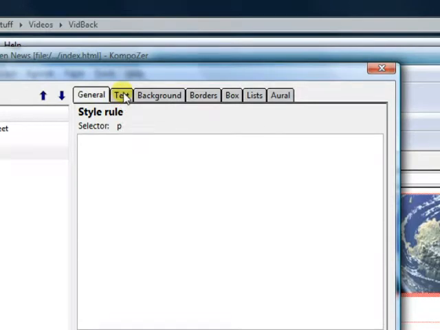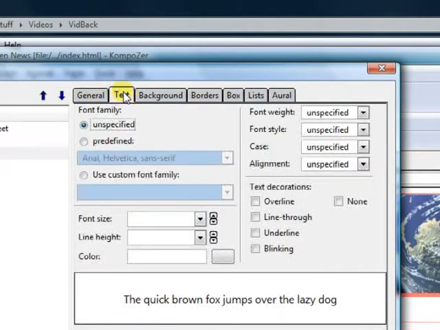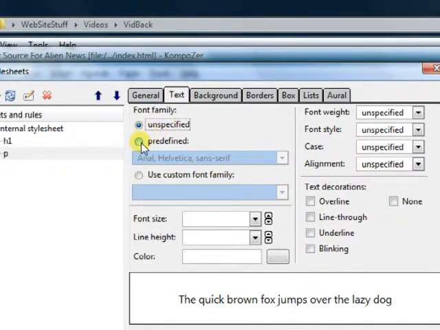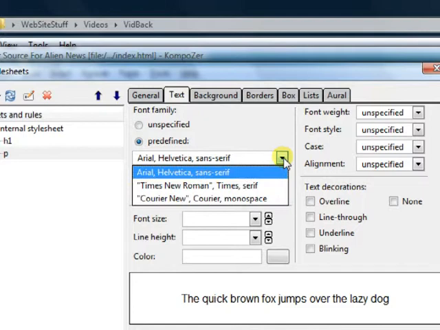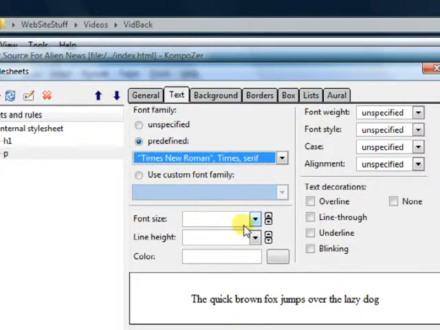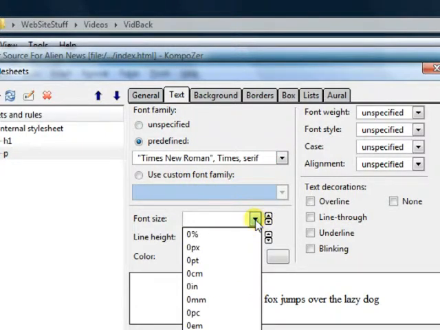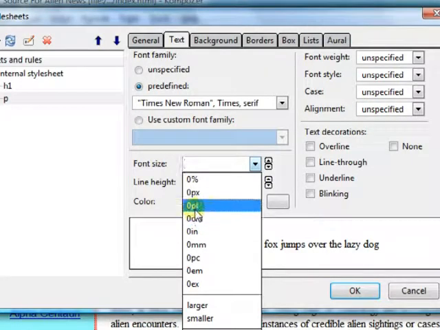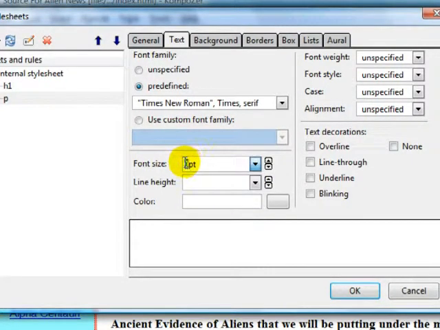Go to our text, and let's go to predefined, and let's use Times New Roman family for this one, which is a serif font. And let's go to 14 points, pick points and hit 14.